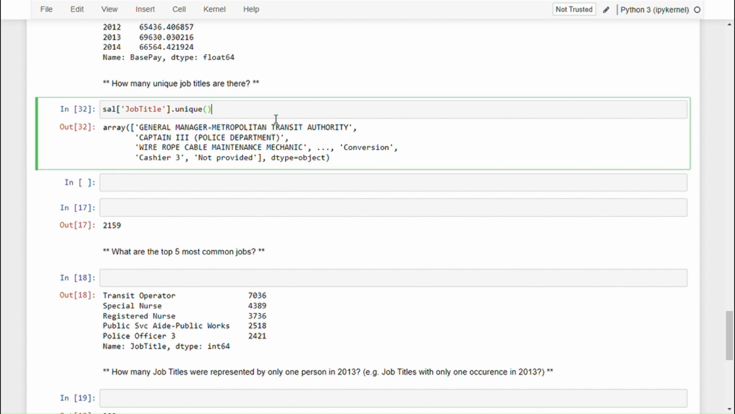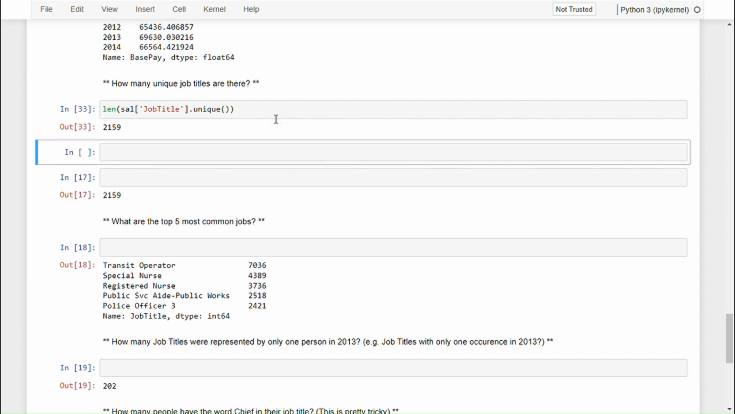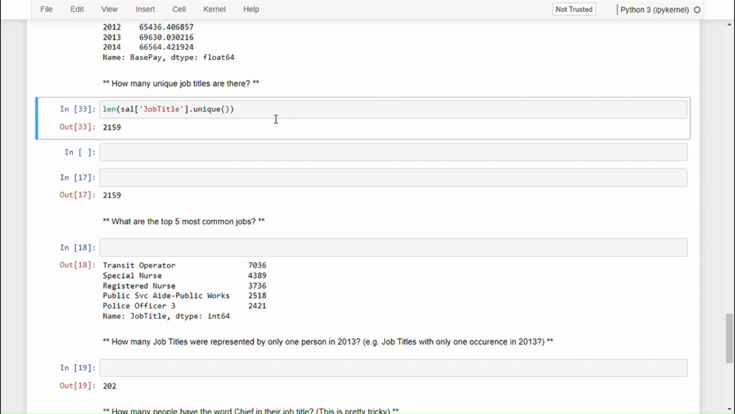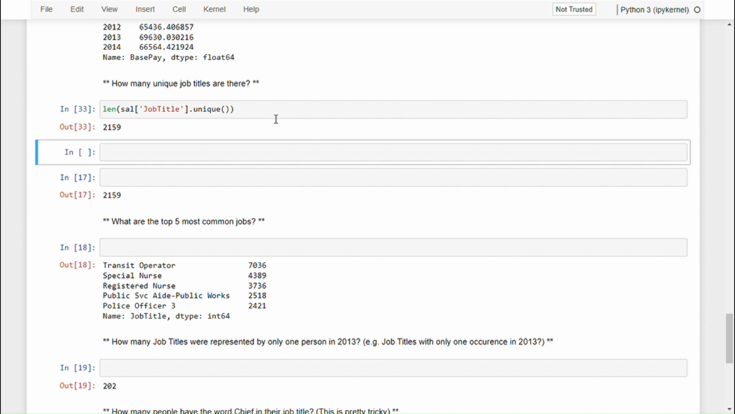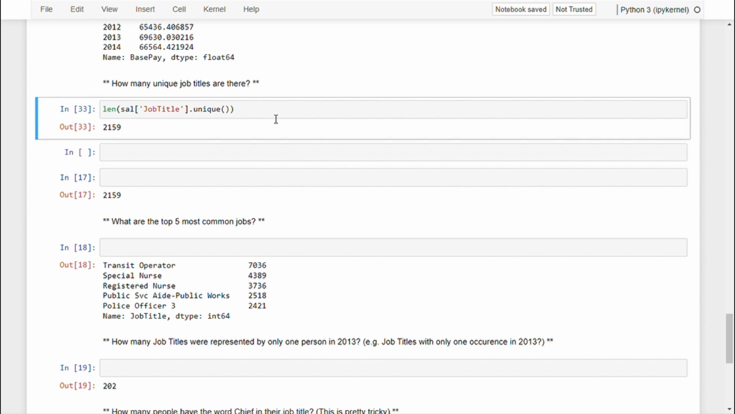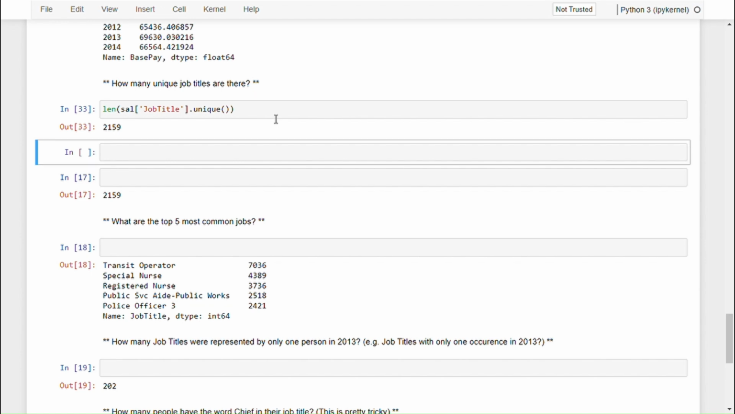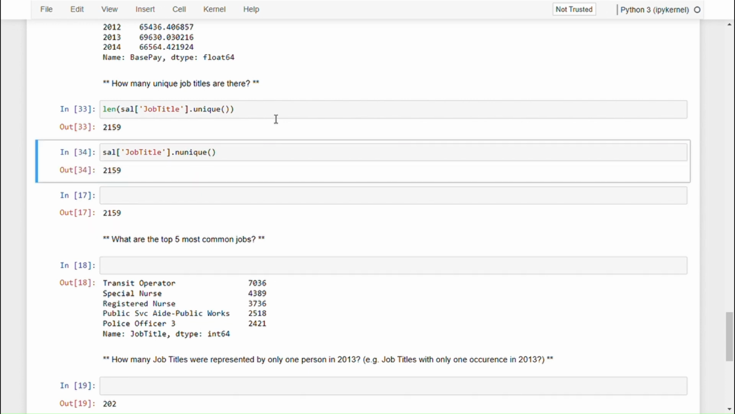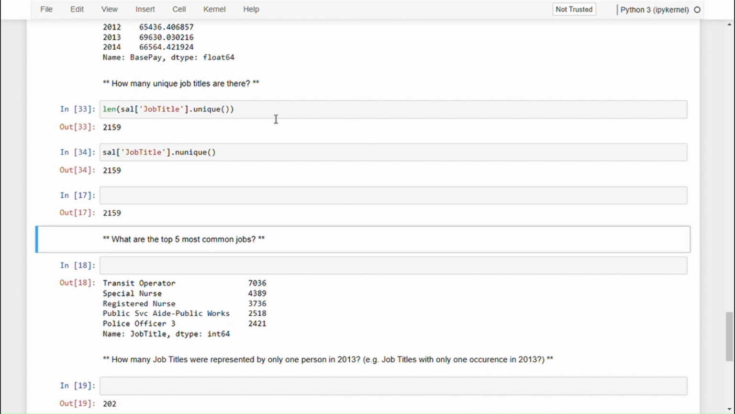There are a couple of ways we could get the number of unique values. One is to use the length method on this array, which is like this, and we get our answer, which is 21,059. The second is to use the nunique method, which will directly return the length of that array, or rather how many unique values there are in that column. Which returns the same answer.